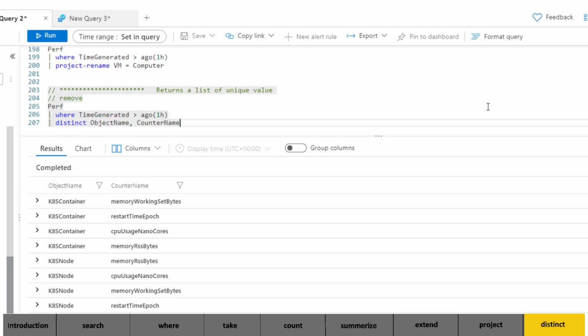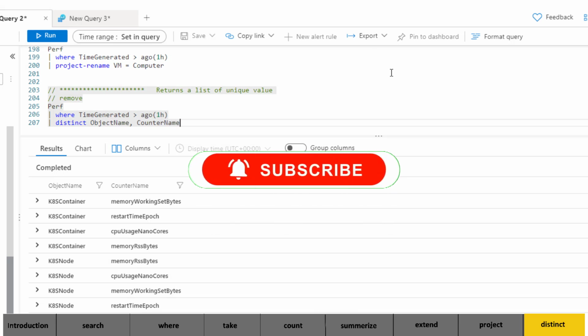I hope this was helpful, and by having these queries in place, you should be able to write some of your own Kusto Query Language to run in your Log Analytics or in Application Insights.